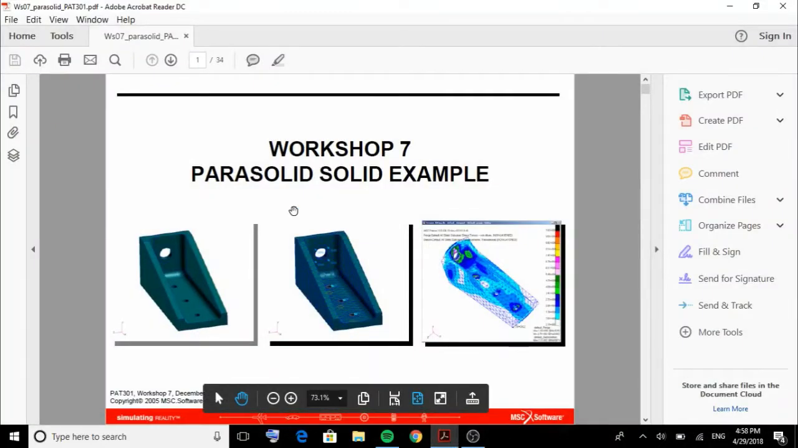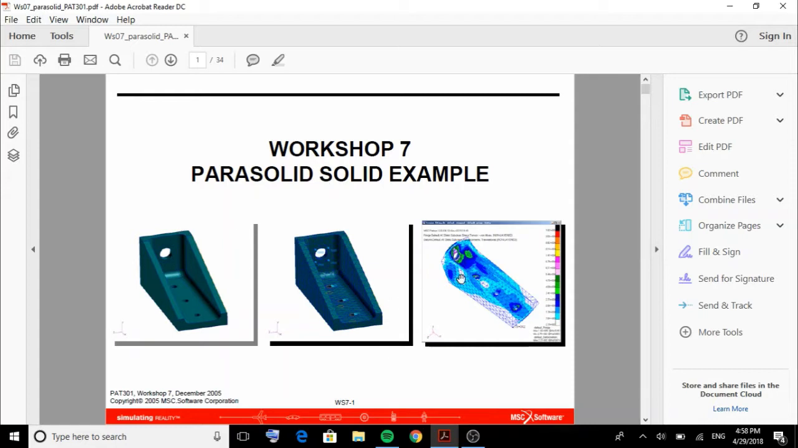Hi everyone, my name is Christian and this is a tutorial on how to make a Parasolid example. How do you analyze it?